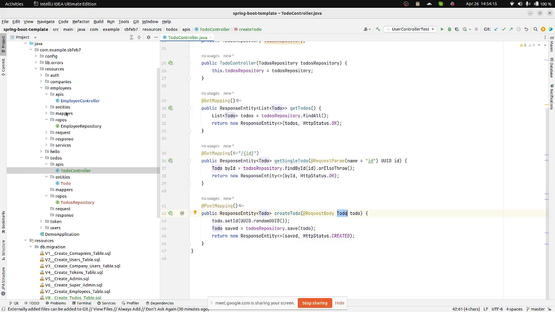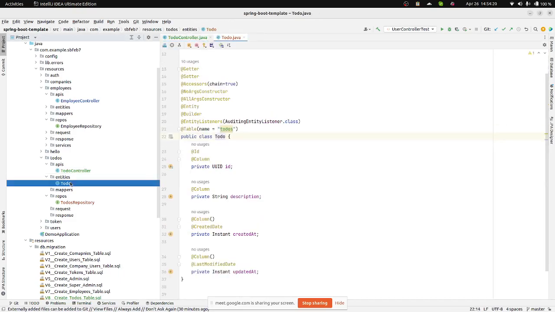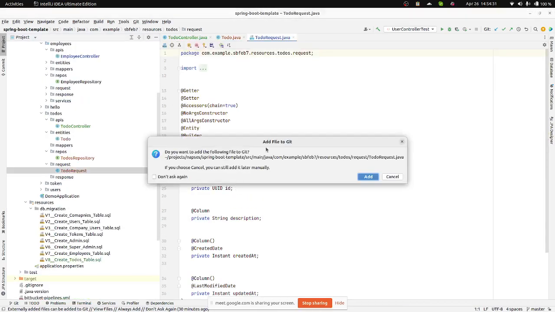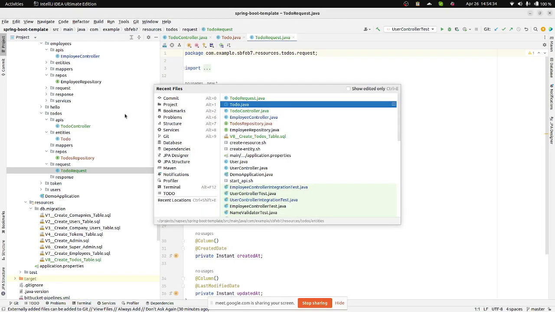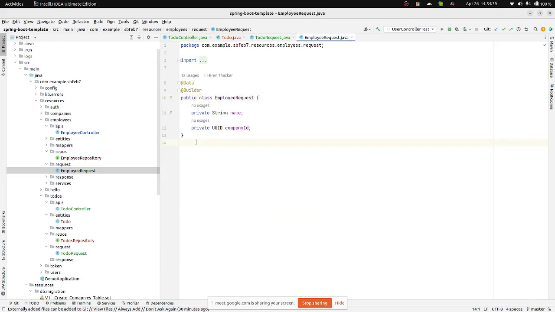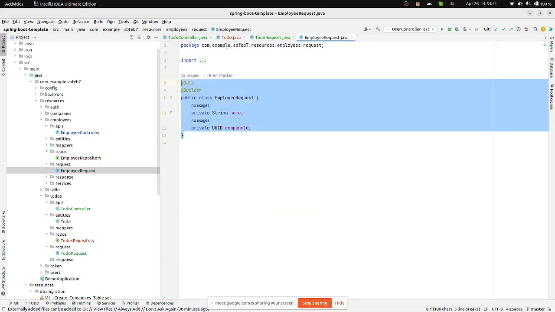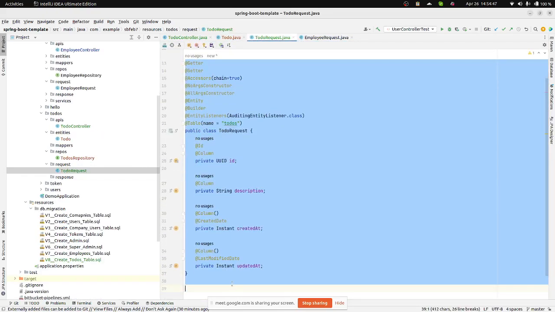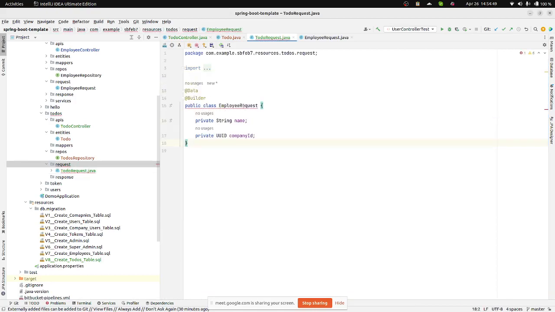So for that you need to write another class called ToDoRequest. There is already a folder for writing this kind of requests, so we will just copy this for now and call it ToDoRequest. I'll also see the employee request as a reference. I'll just take this here. You don't need any of this.